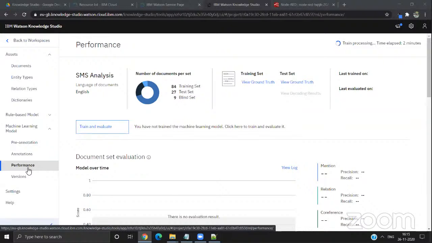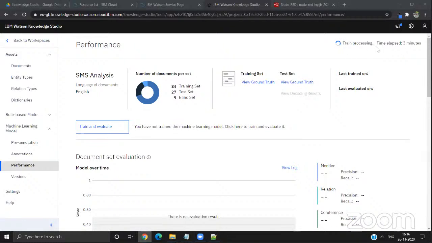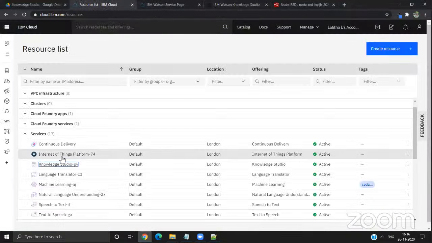Is everybody's training going on? This will take a while to get trained, so don't worry about it. Now on a new tab, open your dashboard. Here is my dashboard open. On a new tab, open your dashboard and open Node-RED.